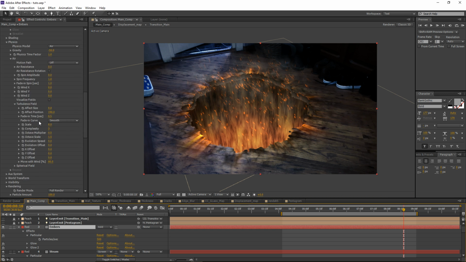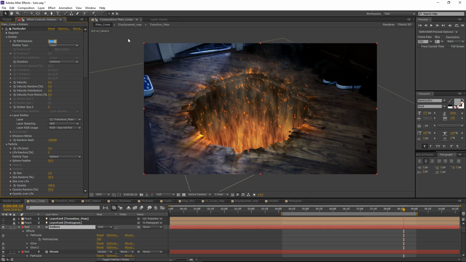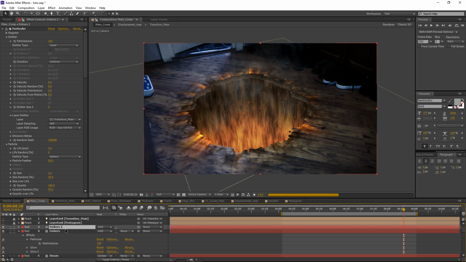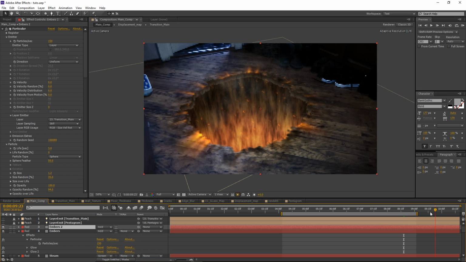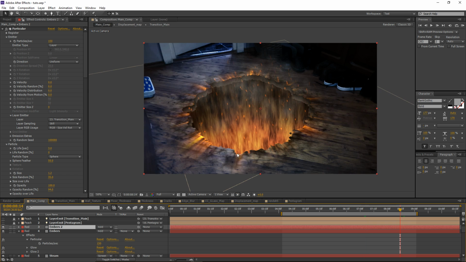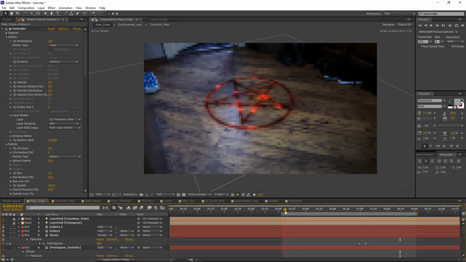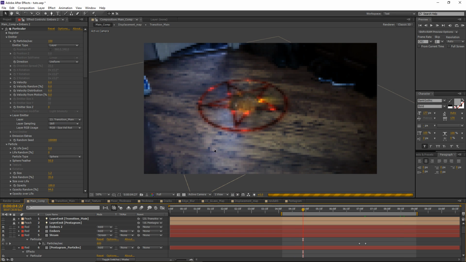Alright, so maybe a bit too many. Let's maybe set the particles per second to 100. Or maybe 150. Let's maybe set the size to 1.2. So just lower the size a bit. And maybe duplicate this embers layer, just so we get a bit more glow going on. Alright, and this will be my ember particles.